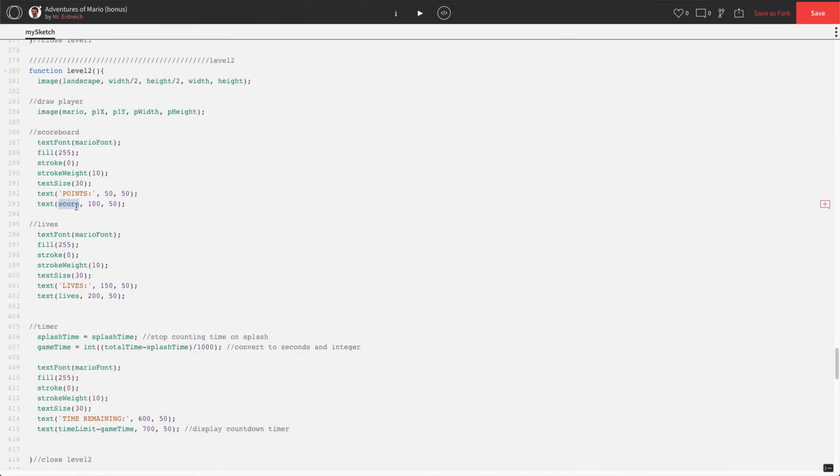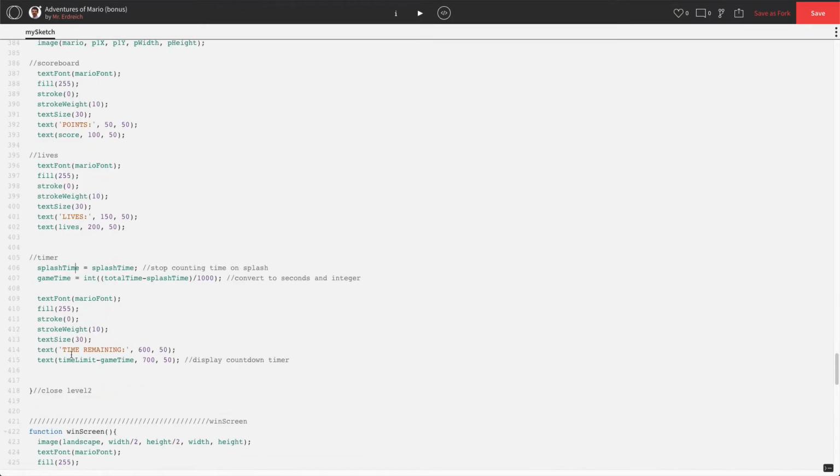Scoreboard. We're going to have to make a new variable called score2 or something like that, but we'll leave that for now. Same thing for lives, same thing for timer, time remaining, etc. All of that we're going to have to add. But let's just see if that works here.